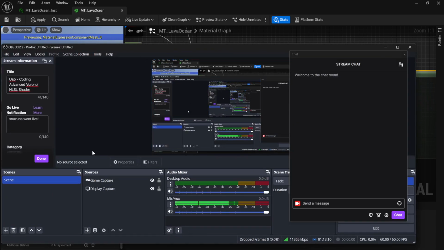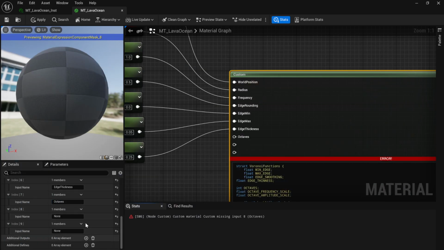One sec. I need to check something. Never mind. Let me just finish this then. So we're almost done here. Octaves. Frequency scale, octave amplitude scale.